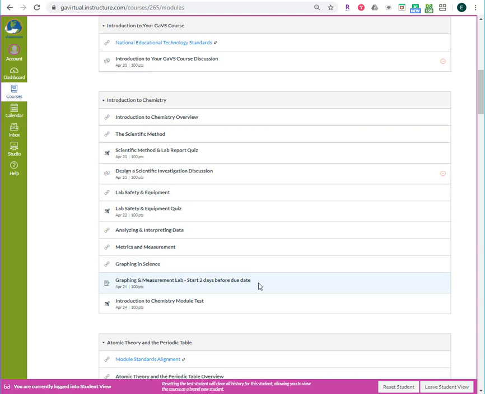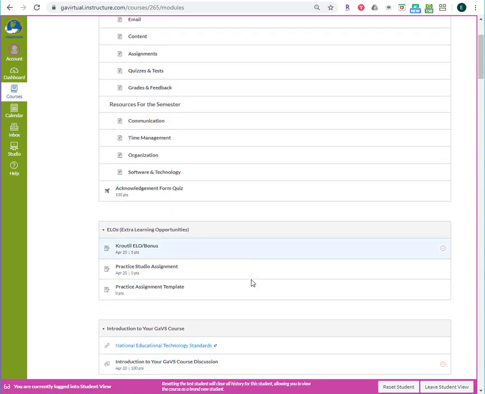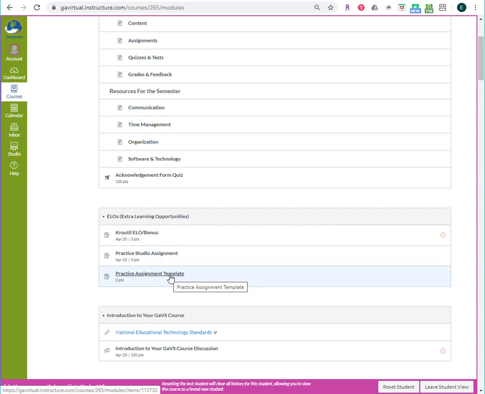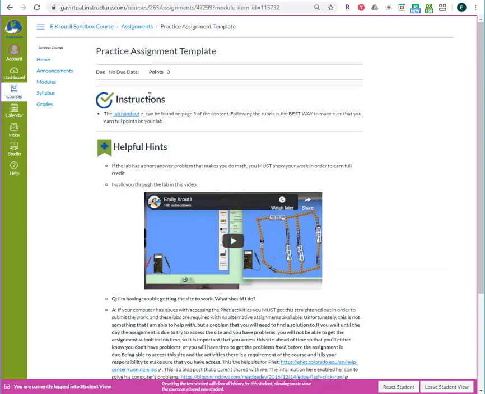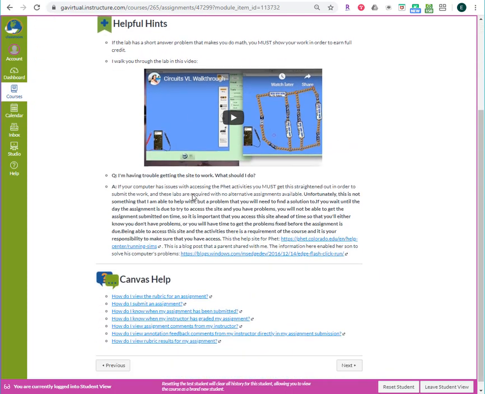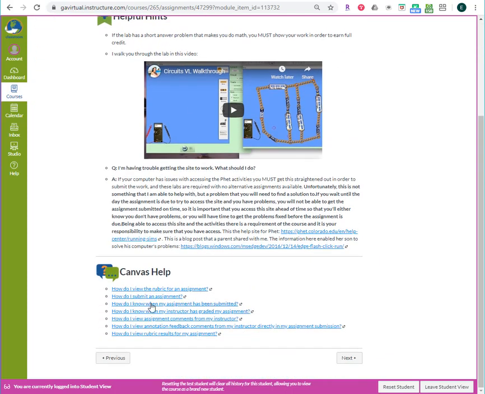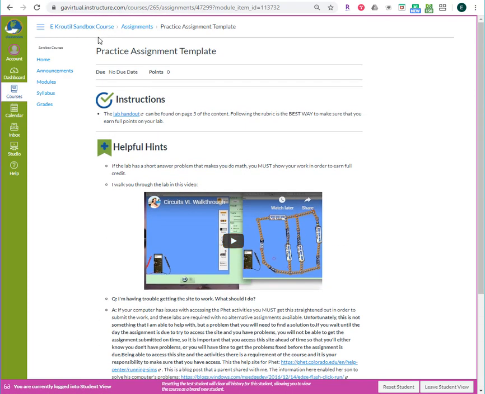before that. Okay, if you have an assignment that I want you to kind of start a little early because I think it's going to take you a little bit of time, I'll make a notation on here that says start 2 days before the due date, and I'll show you in a minute why I do that. When you click on the assignment, this is my practice one I wanted to show you. It'll look kind of like this. It'll have a section with your instructions, any helpful hints that I have, and then some links to Canvas guides.